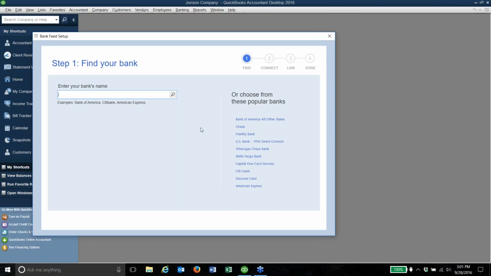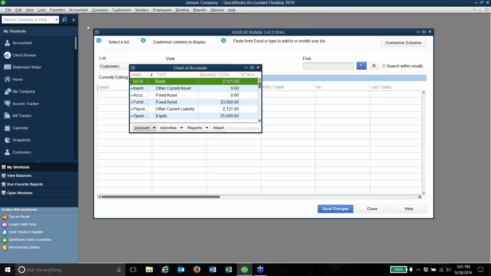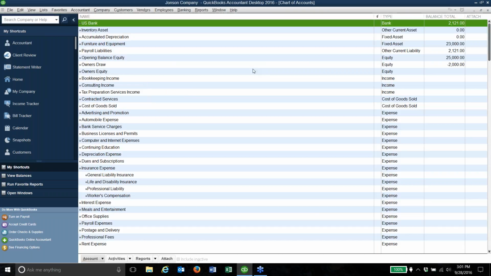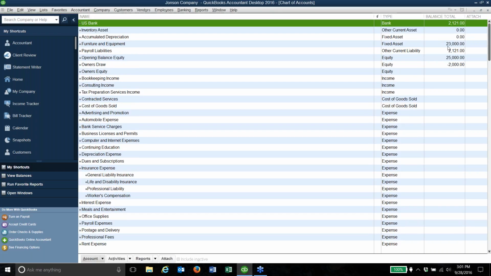Now this is if we were going to do online banking, which we don't want to do. But if we look now at the chart of accounts, you'll see that there are balances in these accounts because we have done this activity. And the corresponding entry for all this is the adjustment in the opening balance equity for everything that exists at this point in time.